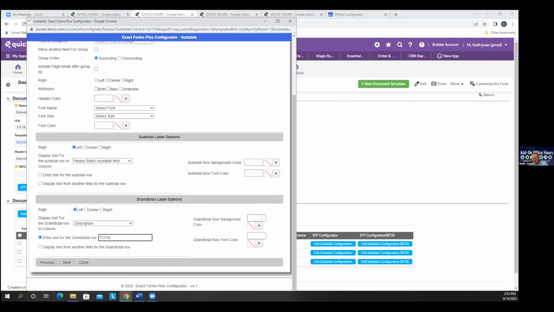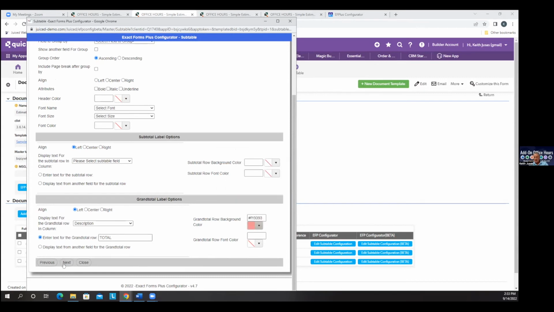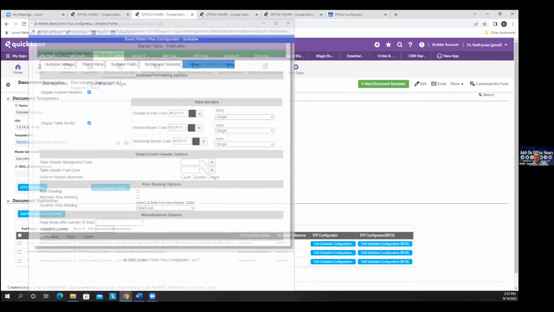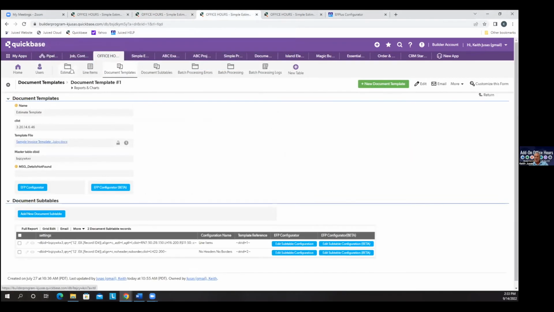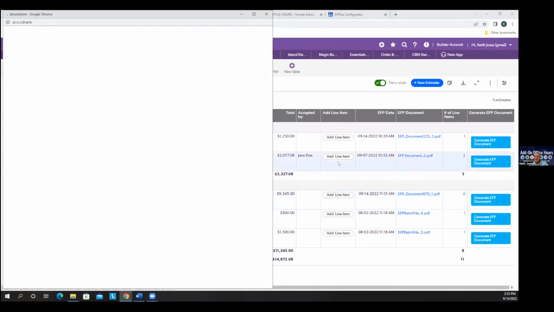And you know what? Maybe I want to give it a little bit of shading. I'll give it a little bit of pink shading. And I'm just going to click next and hit save. So now the next time I generate that document, we're going to see a total line and we're going to see some shading involved there.